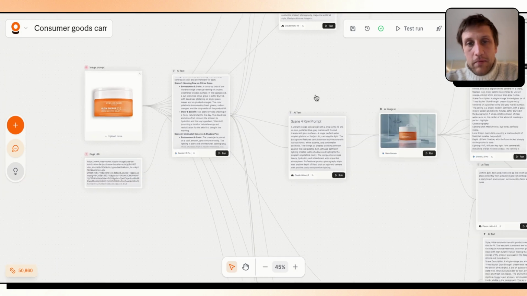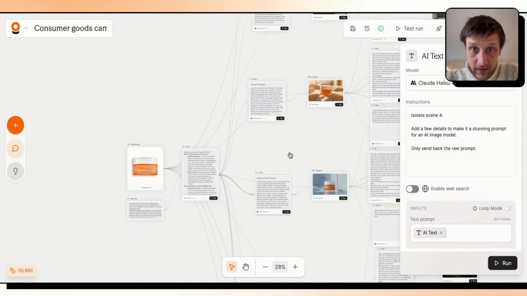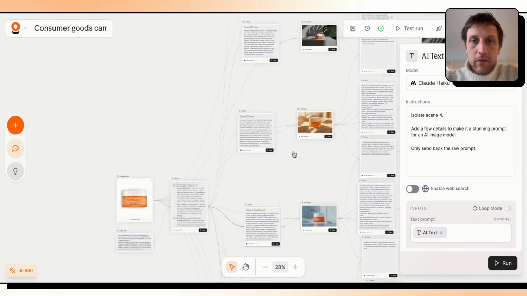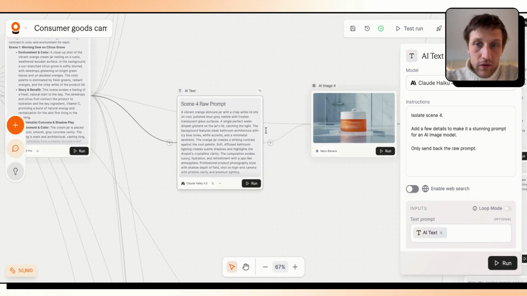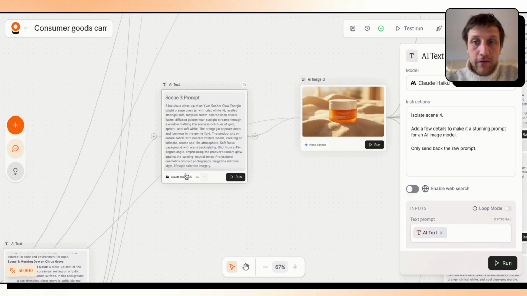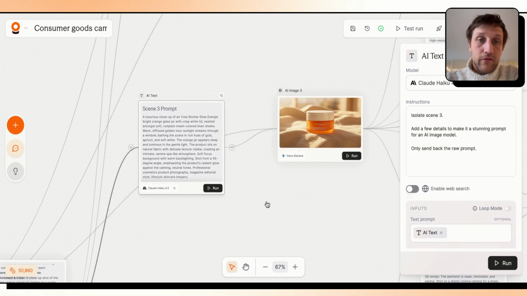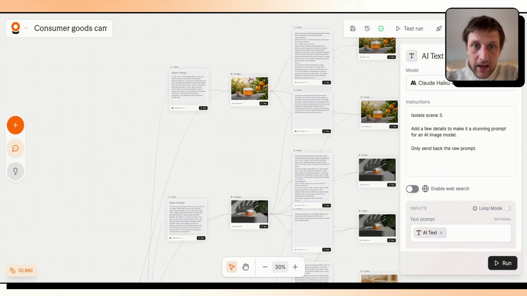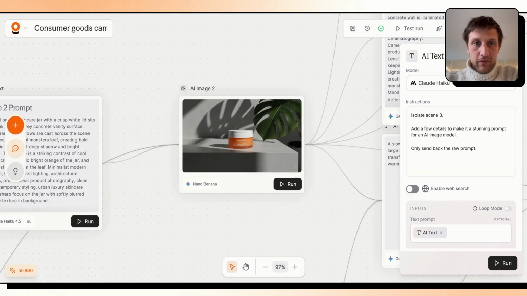The next step is that I extract each scene from this meta prompt. Here I say isolate scene 4, here I say isolate scene 3, and so on. That way I have more control over what's going to happen, and I just create one branch per scene. And then I have all my visuals made with Nano Banana.